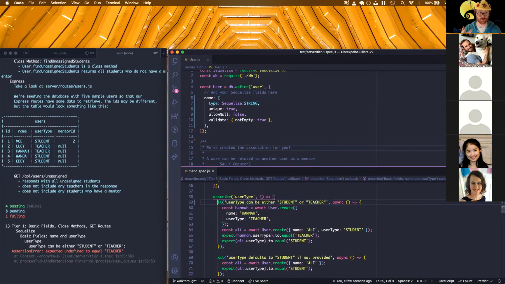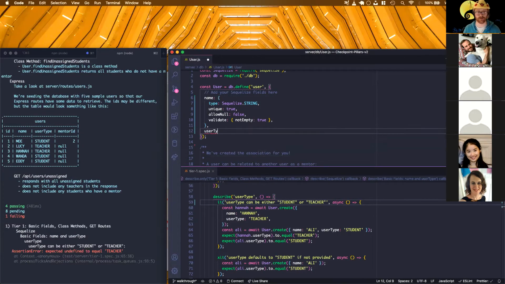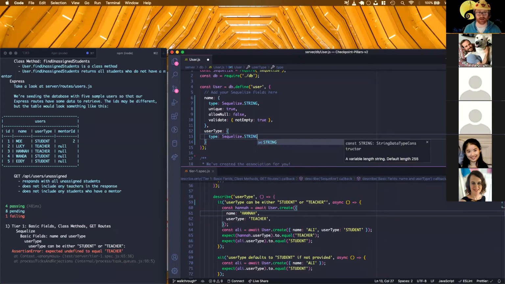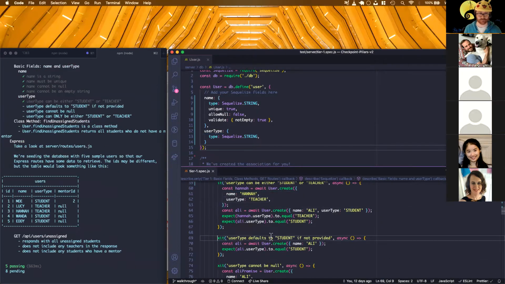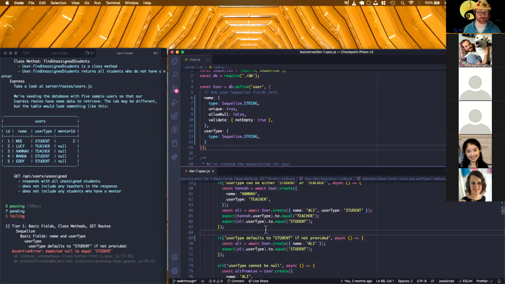Okay, moving forward, user type. So we need to make a new field called user type. So that'll be down here below name. I'll say user type, and I'm also gonna give it a type. What type should user type be? Well, it's kind of funky, right? Because like user type, I know that I'm storing strings here: string, student, or teacher. So I could say sequelize.string, and that kind of works, but we're gonna see why in a minute. It may not be ideal. Here it says user type defaults to student if not provided. So I can give it a default value.